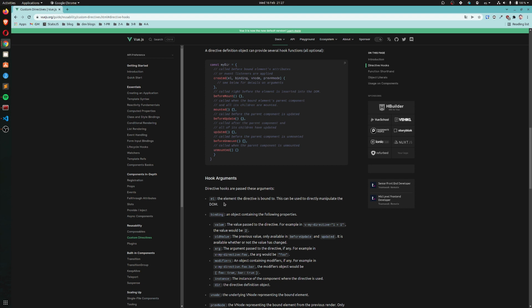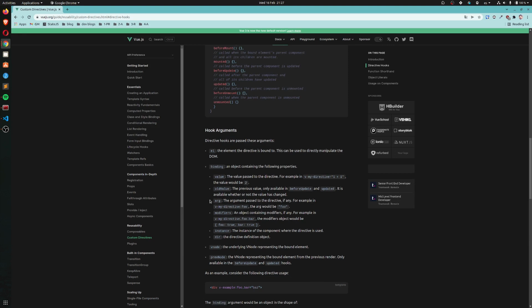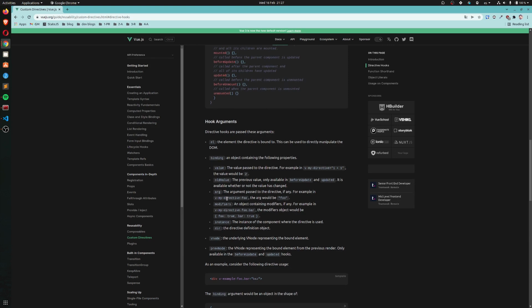This can be used to directly manipulate the DOM. binding, an object containing the following properties: value, oldValue, arg, as in v-my-directive:foo, modifiers, as in v-my-directive.foo.bar, and so on. Okay, let's go one by one. value, the value passed to the directive. For example, in v-my-directive="1 + 1", the value would be 2.